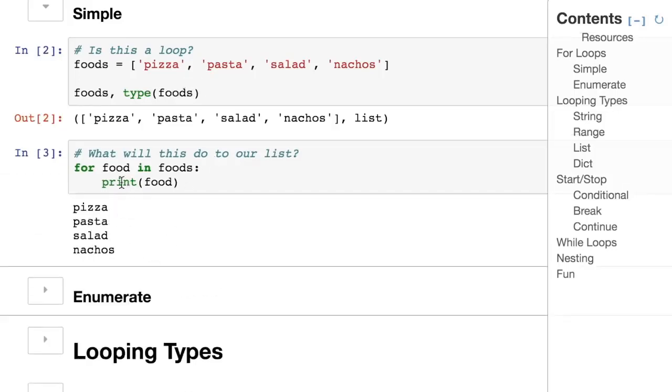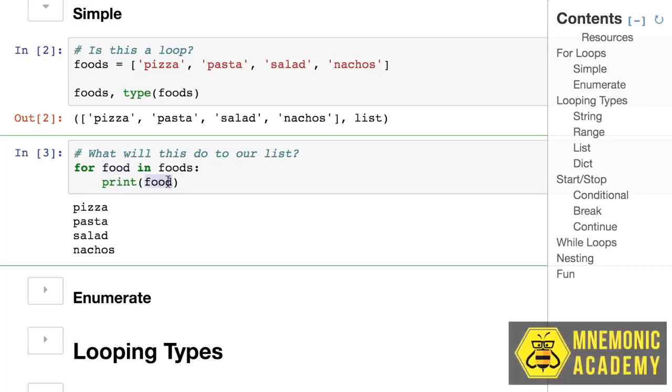You get pizza, pasta, salad, nacho listed out. So what we're saying here is for food in foods, print whatever this thing is, okay? And it's a great way to just name things in a way that you understand. As long as it's a list or a type that can be looped over, that's all we have to do.